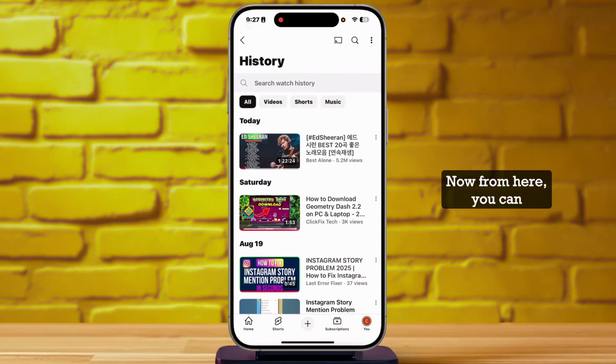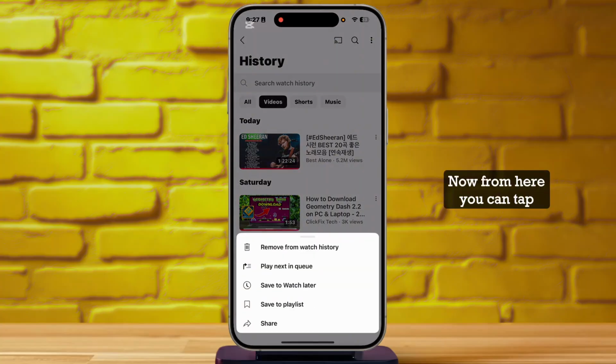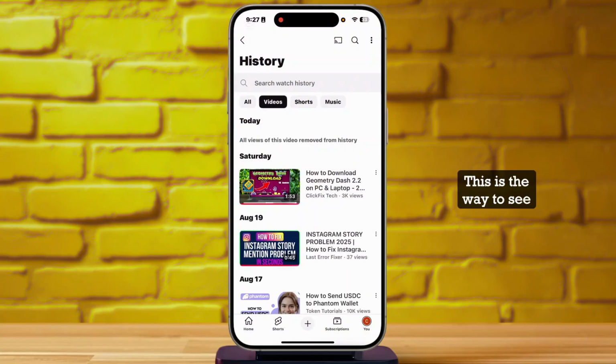Now from here, you can completely view the history that you have watched on YouTube, and you can also remove it. For that, tap on the three dots at the top right. Now from here, you can tap on Remove from watch history. And that's it. This is the way to see recently watched videos on YouTube.